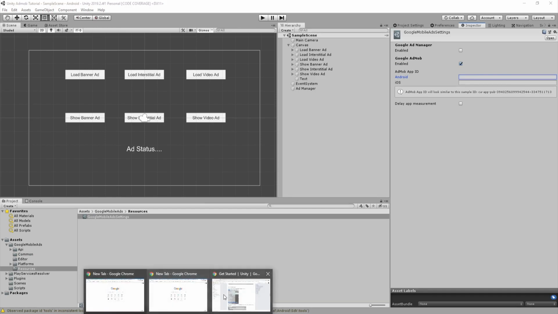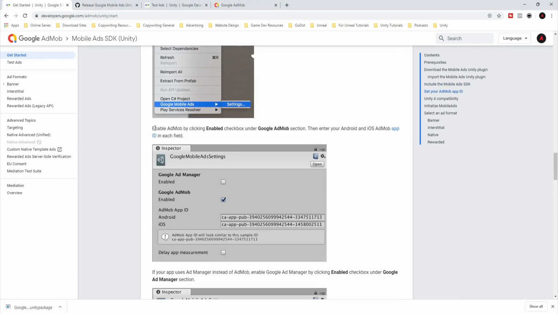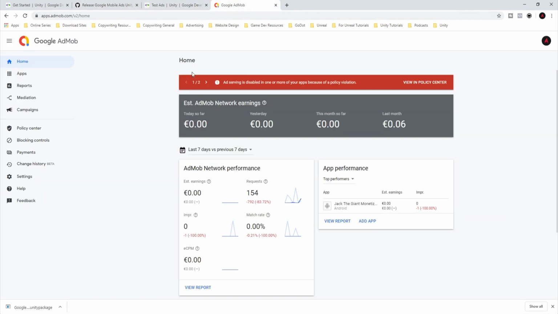What is that ID? Well, if you go over here, it will tell you, let me see. So from here, you will have to click on this app ID. And when you click on it, it will take you here. But basically, just to cut you some time, what we need to do is go over here. You need to go on apps.admob.com. So this is where you need to go, apps.admob.com.